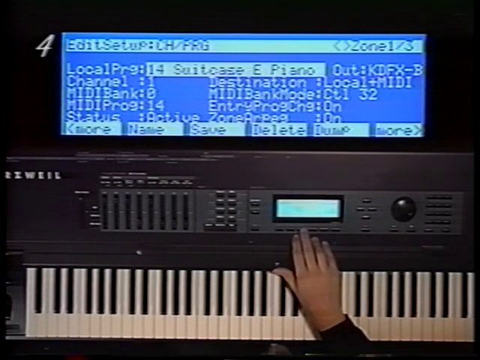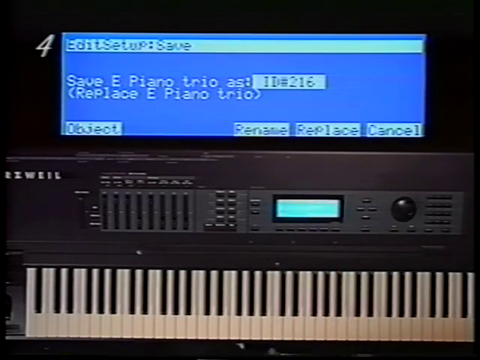Now press Save. The 2600 will choose the first blank number to save into. You can actually choose any number you want to save in. If a program already exists in the number you choose, the display changes to show the program in that location and asks if you want to replace it. For now, let's just save it to a blank location.